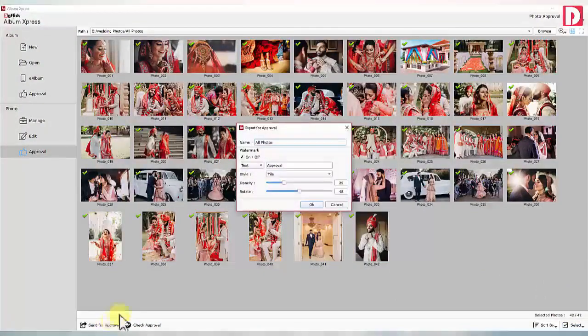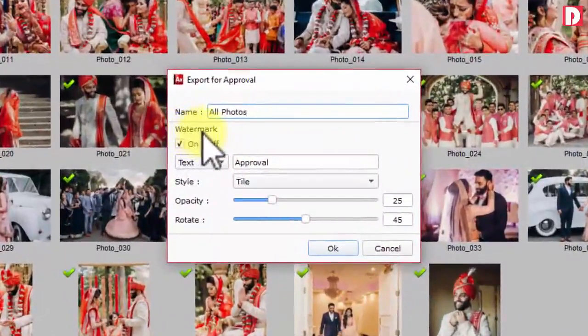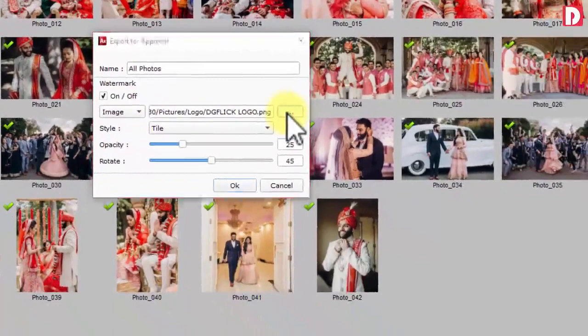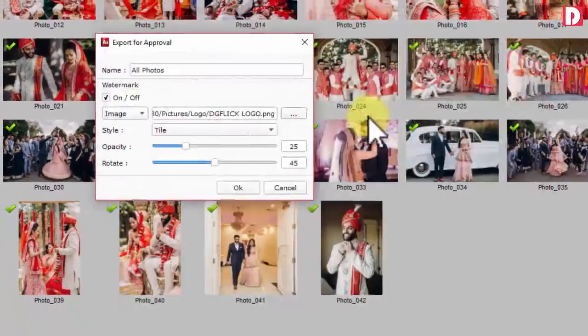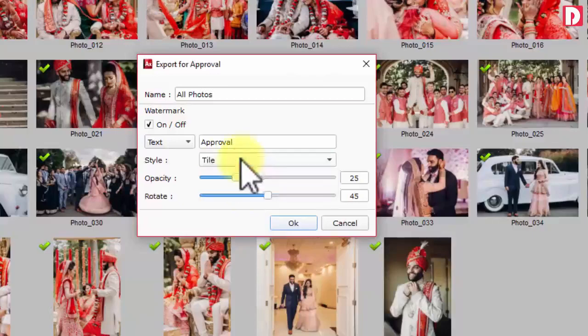While sending photos for approval, safeguard them using watermark. There are two different ways in which this watermark can be added on photos. Any text or image can be used as a watermark. If you are adding text, you have to type in here. Or if you are choosing an image, then browse and import an image from here. You can decide the watermark location and opacity as well.